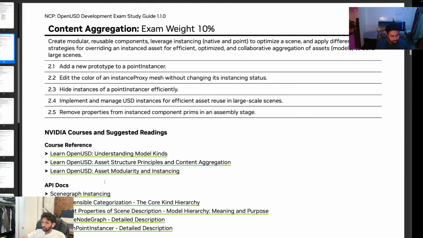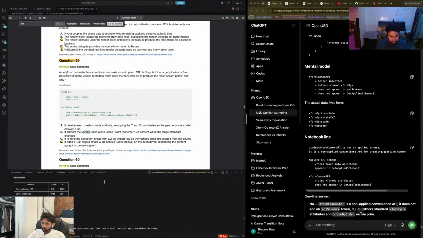But then why is this the correct answer over here? It adds plus 90 degrees, rotate X op suffixed unit resolve on the default frame, reorienting the content upright in the new system. So it's about how your object is getting oriented. So it's gonna be Y like this, right? So you have to transform it along an axis. So you will transform like this to make it look upside. That's why they're trying to do it over here, because they're doing it in the code base as well.